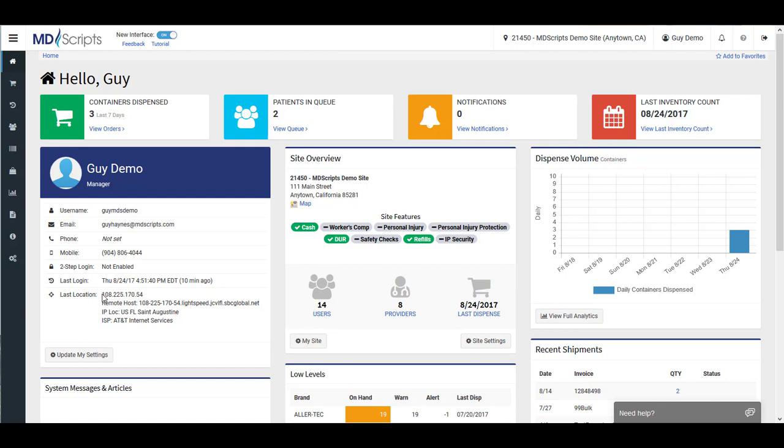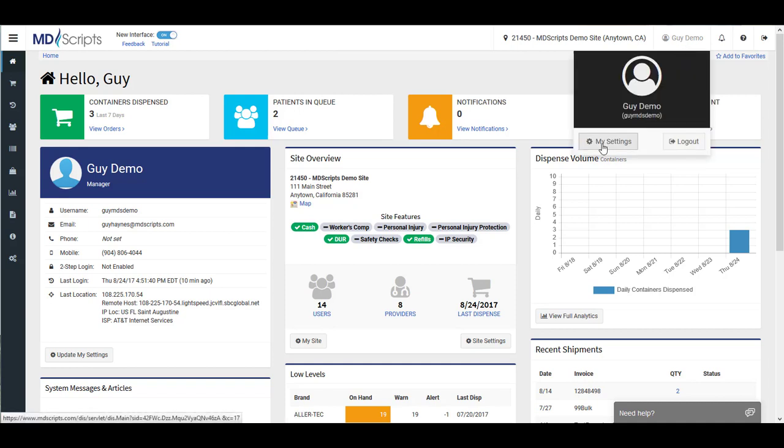If you need to update your user settings, you can click on the Update My Settings button here at the bottom, or you can also select your username from the menu in the top and go into My Settings from there.